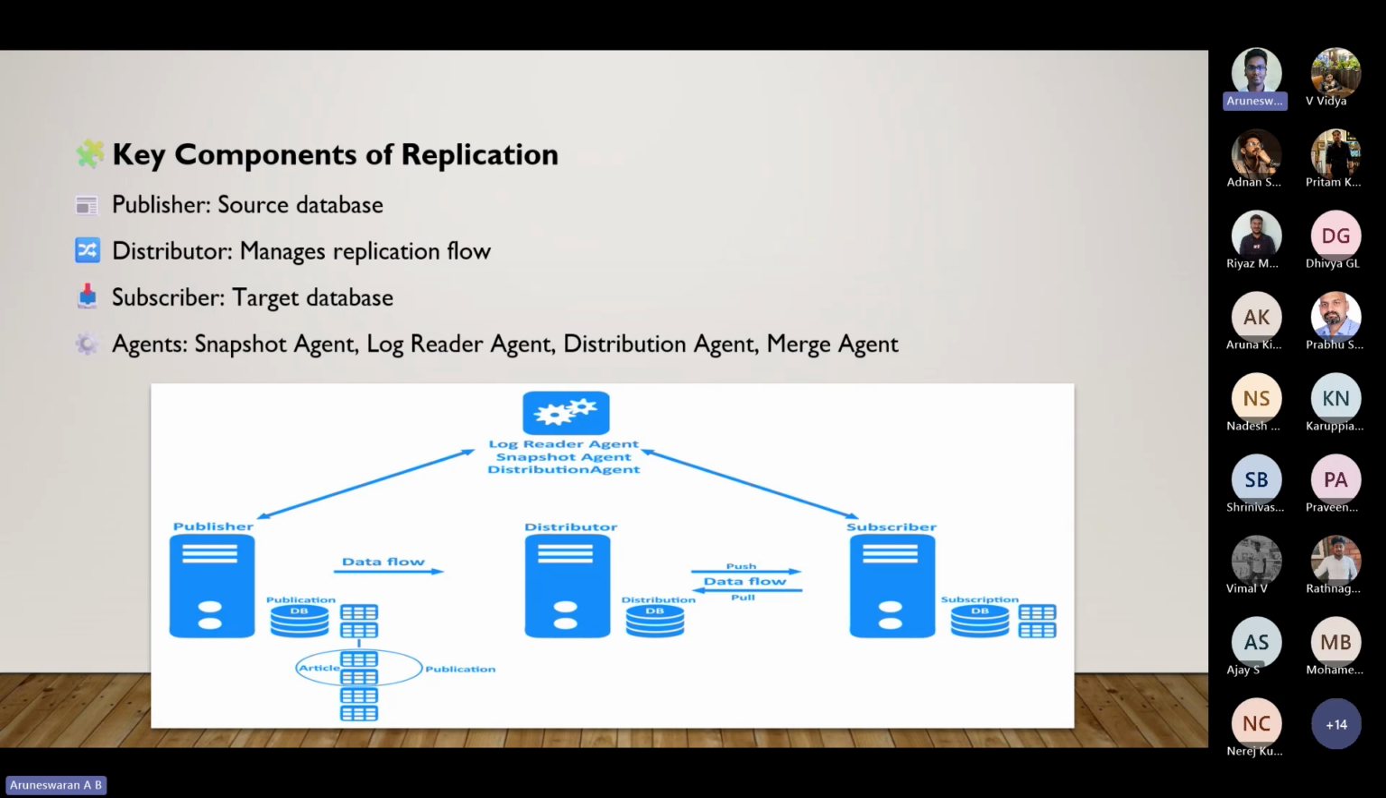Next we move on to the key components of replication. Here we have four key components in this replication feature. The first one is the publisher. The publisher is nothing but our source server or source database. For example, I have one database called Sales, and I need to replicate it to a target database. For that, I have to create a publisher, which I create in my source database.